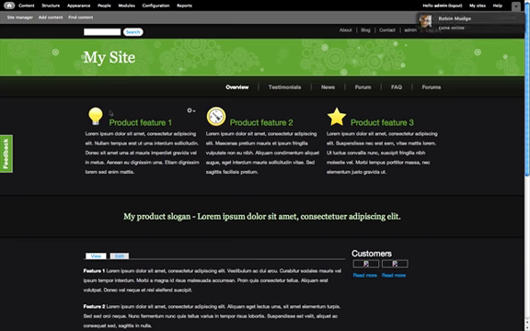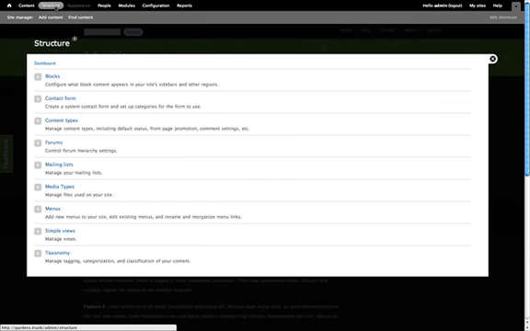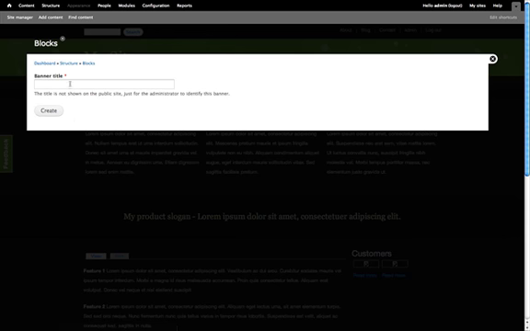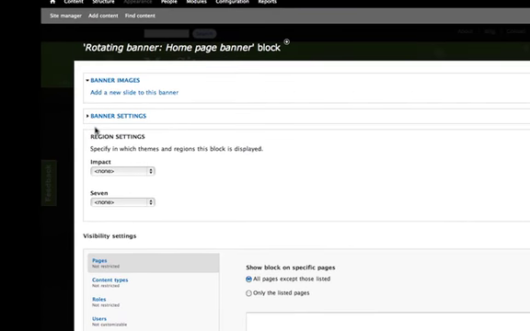So to get started, we're going to go to the structure page, because rotating banners end up as blocks. So we go to the blocks page, and you'll notice there's an add a rotating banner link here, and we'll give it a title. This is just for the administrator, so we'll call it homepage banner. All right. And so when we have a banner, we add slides to it.